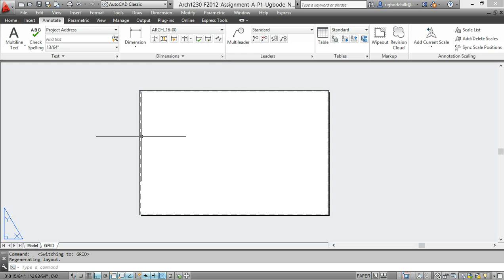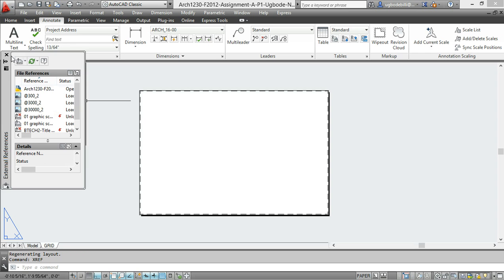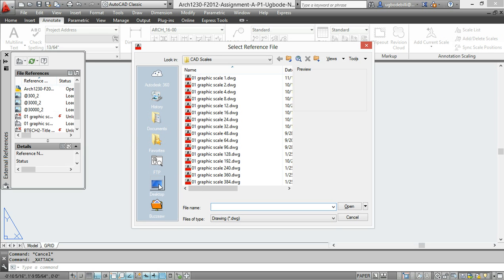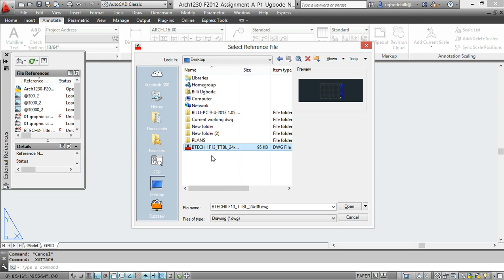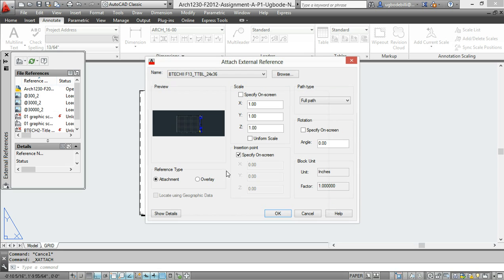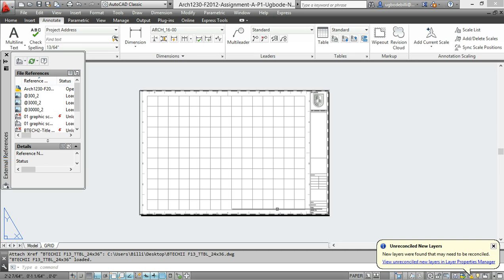The first thing we're gonna do is bring in our title block. So we're going to X-reference that in, type Xref, and then there's a DWG, so we just click on this and find our title block. So we don't want to specify on screen, we want it to be exactly at 0,0,0, so we'll uncheck that box and say OK. And there's our title block.